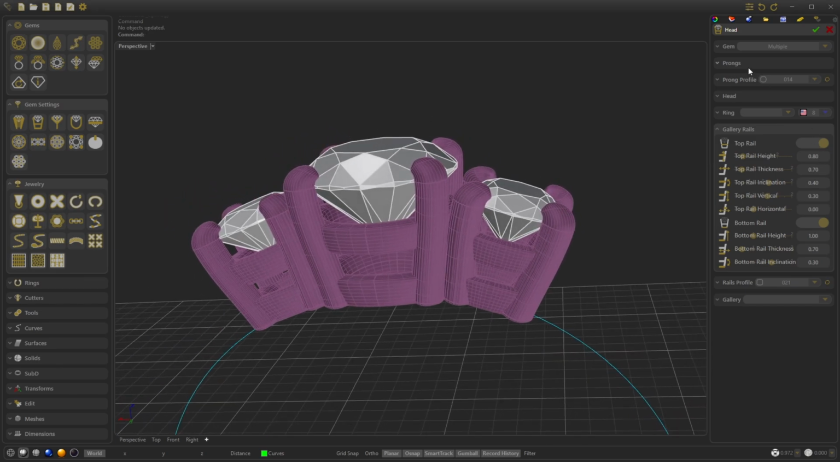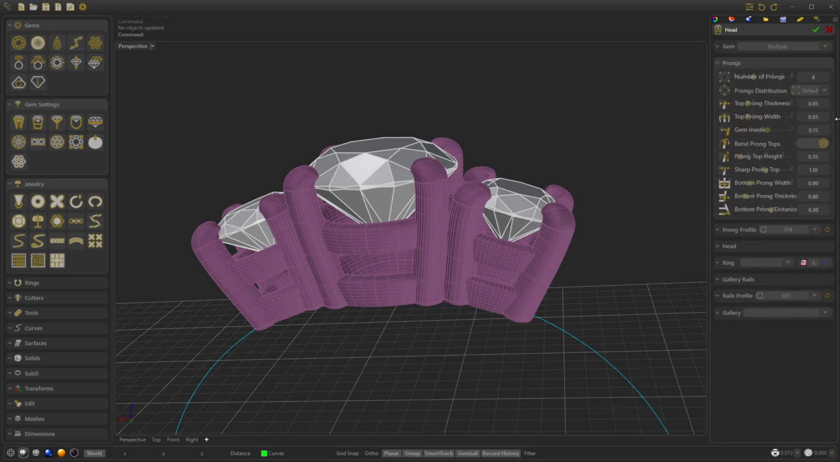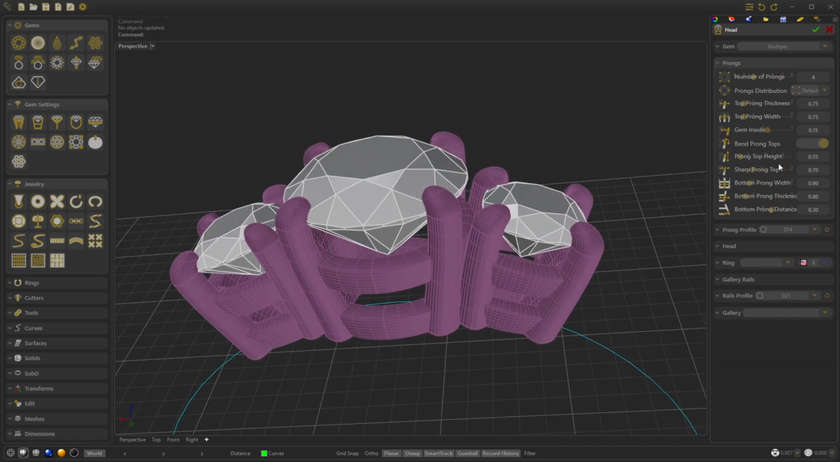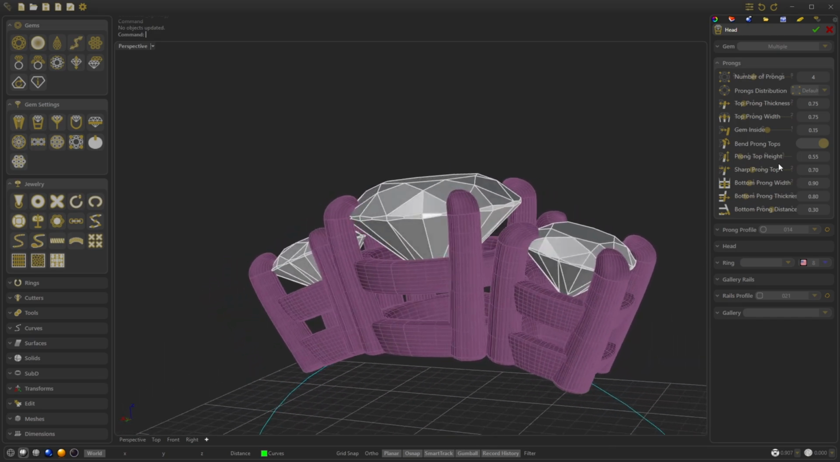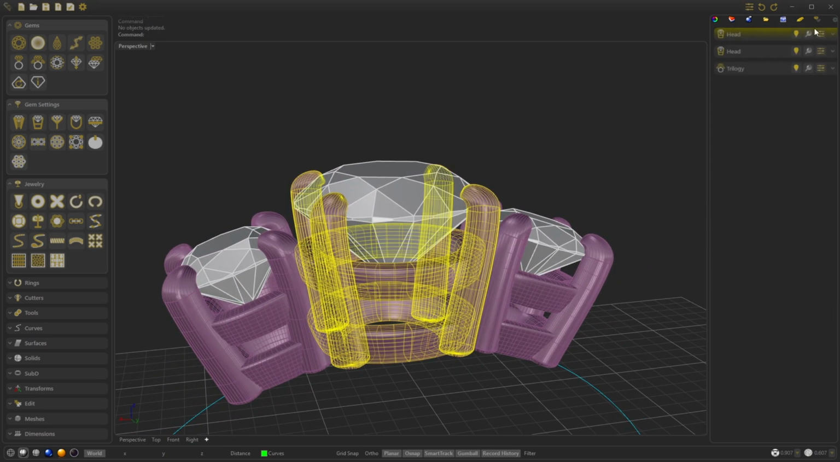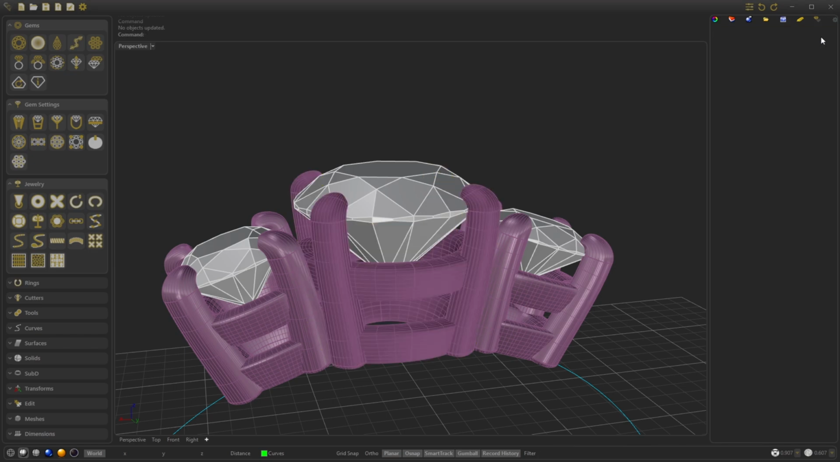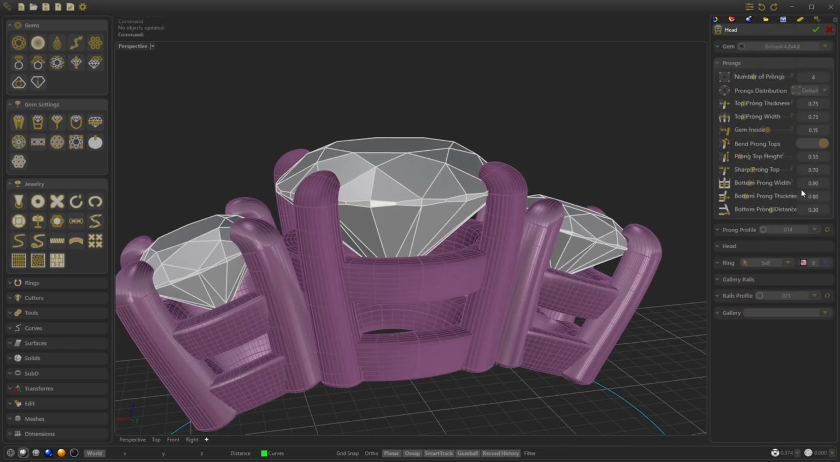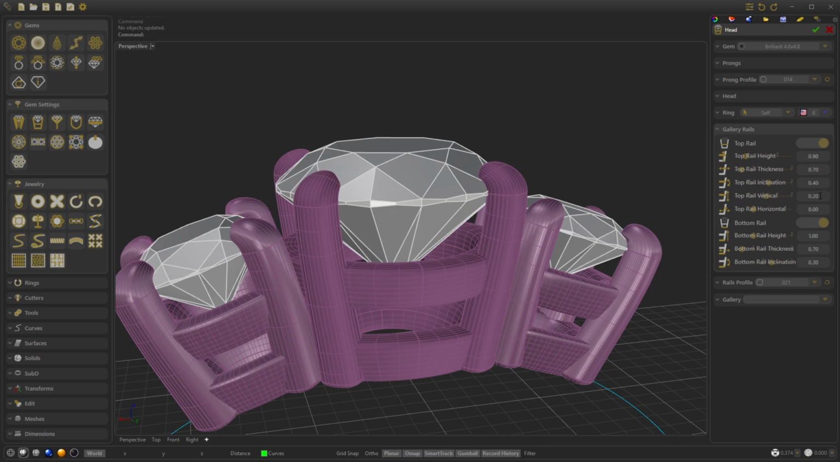I want to thin the prongs, so I'm going to modify the top prong thickness and width to 0.75 and make a bit of sharpness on the top of 0.7. So we confirm the head, and now modify the main head of our trilogy to leave the rail at the same distance as the rail of the side gems.